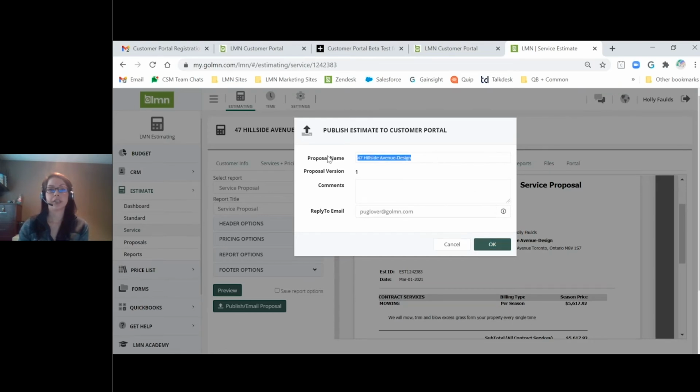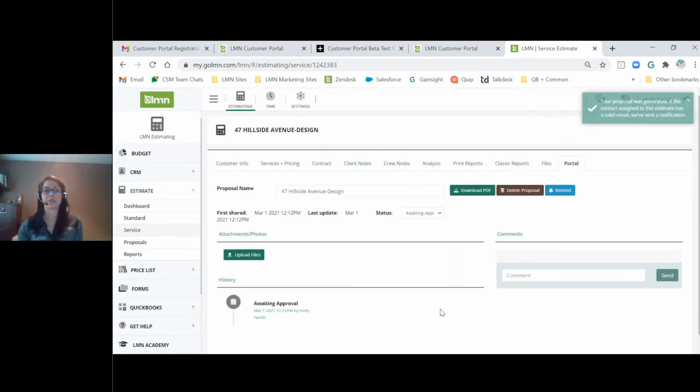You can change the name, so maybe internally you want the proposal to be named one thing, but externally to the customer you'd like to customize it. You can make an adjustment there. You can also adjust the reply to email, include any specific comments, and then I'm going to hit OK. So it's going to use the primary contact's email in the CRM. So in this case, it's going to be the email that I used to register for this account. You can include comments here.